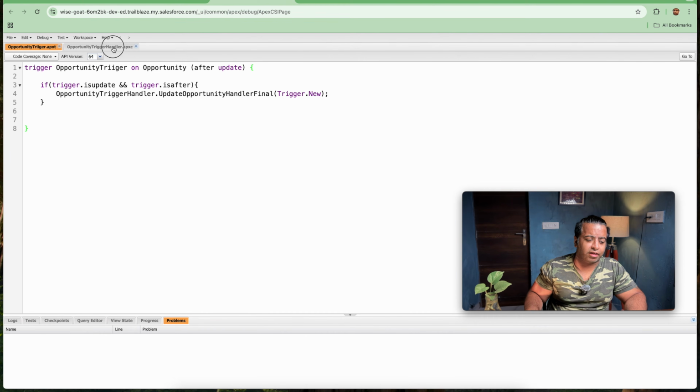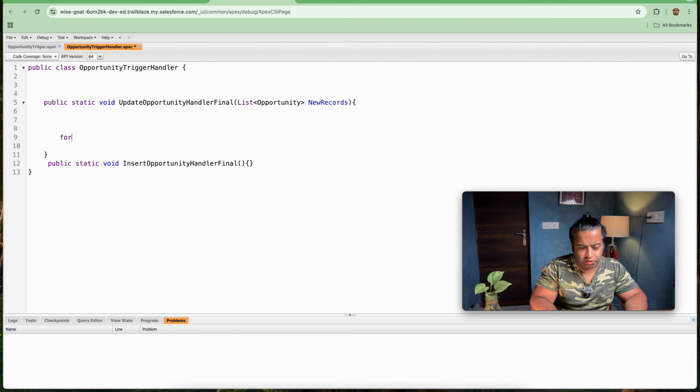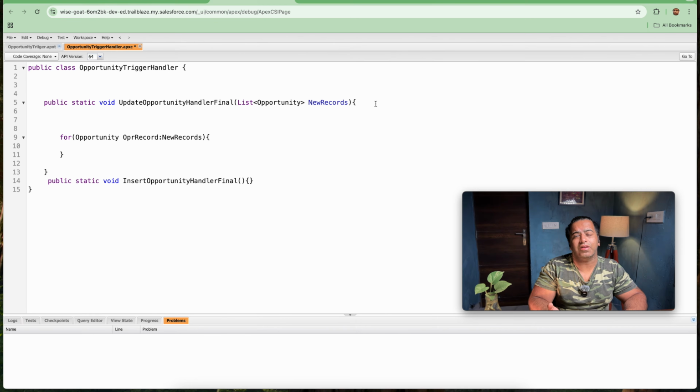Now moving ahead in the handler class, all the things will happen here. As we do in trigger.new, similarly here the list is coming as opportunity OPR record. Instead of trigger.new, now we are getting a list of new records. As soon as we get these records, next step is we need to check if the stage is equal to Closed Won. So I will be checking if OPR record dot stage name double equal to Closed Won.